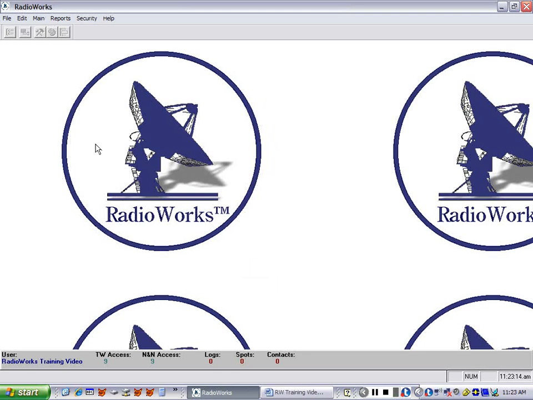Now, year after year, your files in RadioWorks will get larger, and it won't go nearly that fast. So I can continue on working and then take a pause and do some more backing up and go all the way through the day.